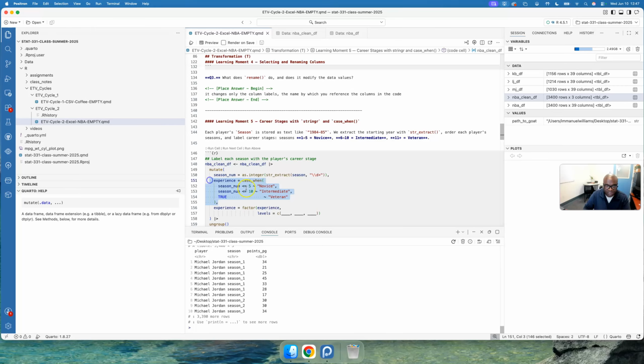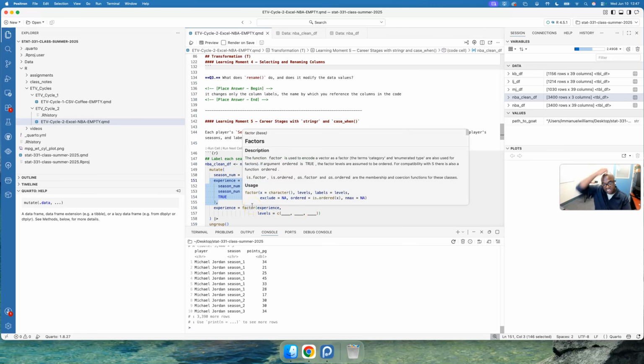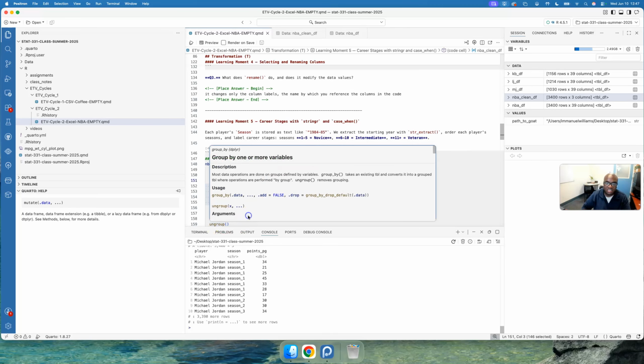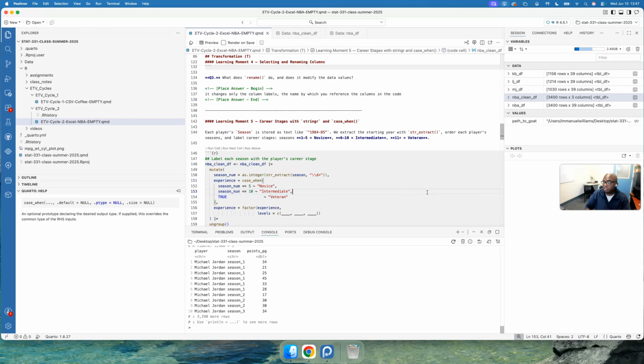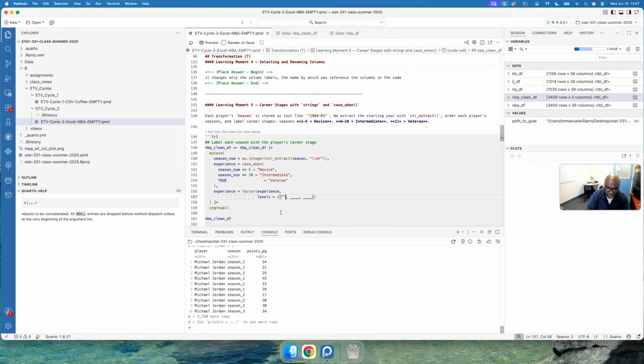that's now experience. Now I want to set experience as a factor. What that means is that it's no longer going to be treated as a string. It's going to be treated just as a special group. And this is the ordering of the group. As in, this is going to be novice. This is going to be then intermediate. And then this is finally going to be veteran.